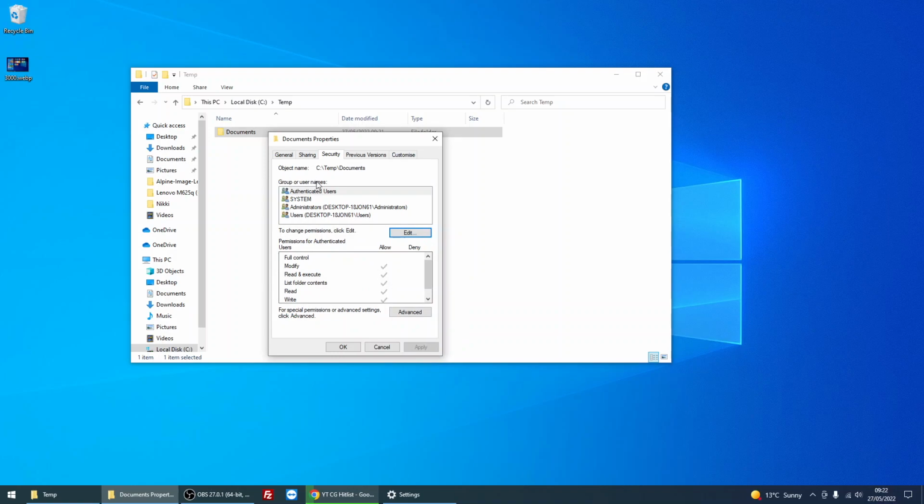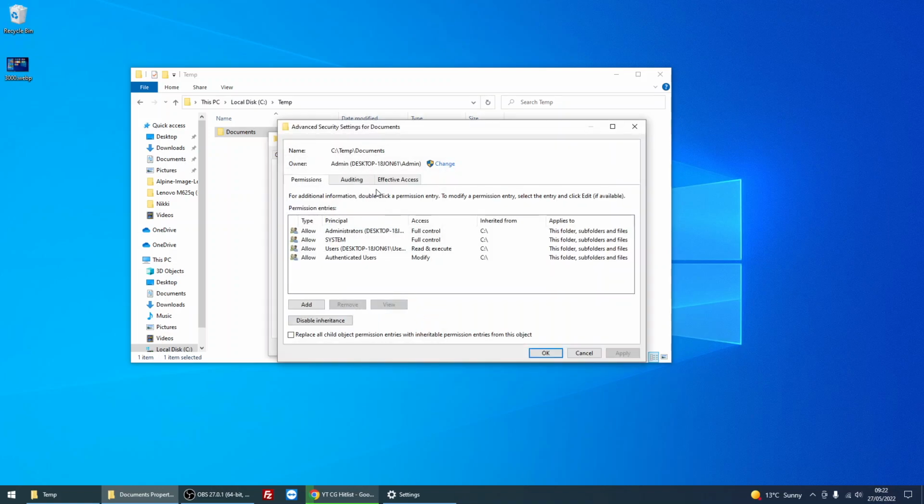So what we need to do is actually come out of there, and down the bottom where it says advanced, we need to click on here, and this folder is inheriting permissions from the root of the C drive. So what we need to do here is click on disable inheritance.